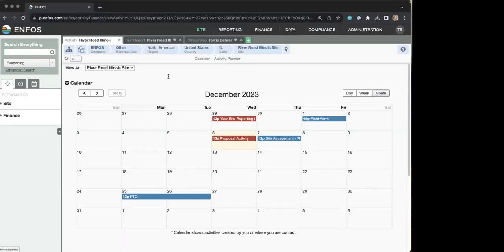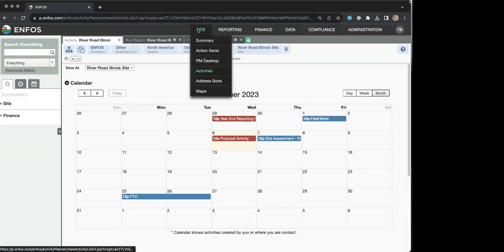As always, we are using an ENFOS site, and we're looking at fully fictitious data. Activities can be created at any level in the hierarchy that you have access to. I'm going to be at the site level today. We're under the site module, and the submodule below is called activities.